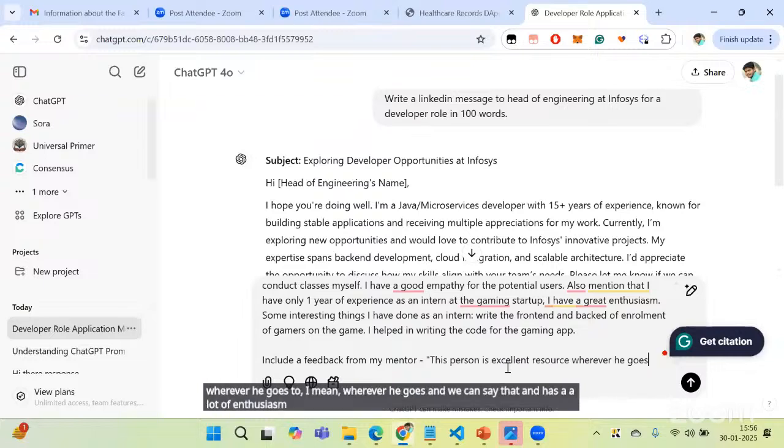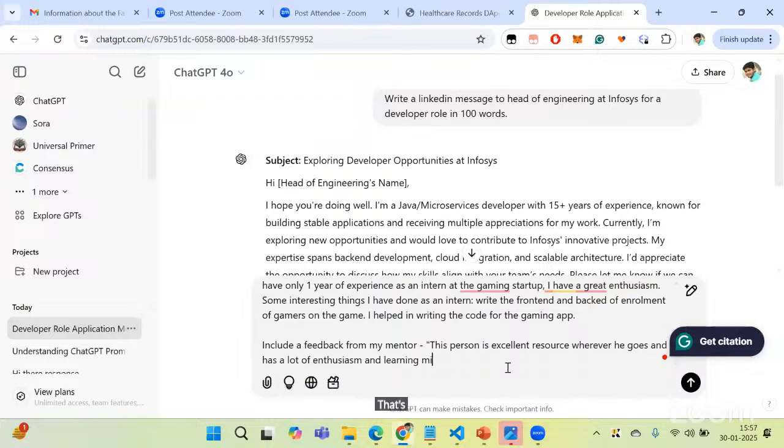Okay, and has a lot of enthusiasm and learning mindset. You can say that's it. So this is the clarity. Now you see what I did here is I made it very clear.